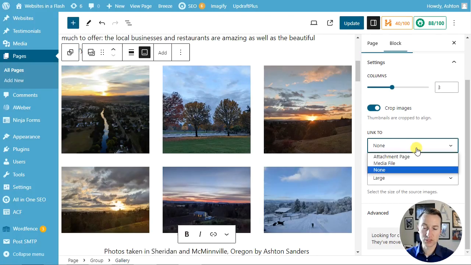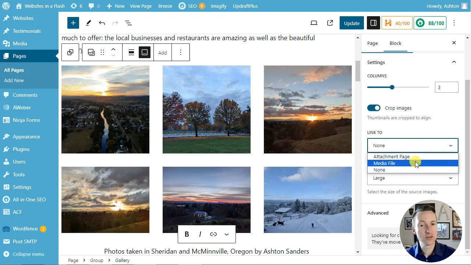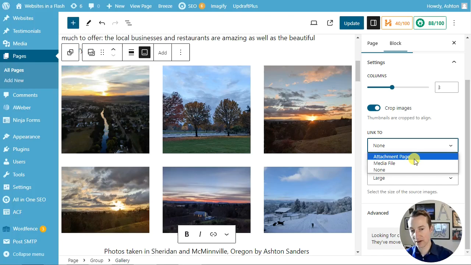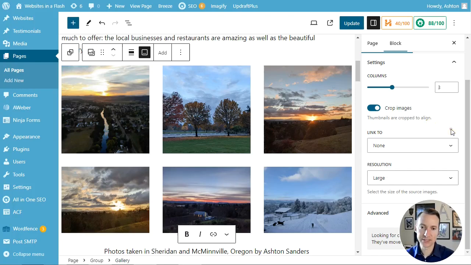You also have the option to decide here what all of the images will do by default. You can make it so they will link directly to the media file. So if you want to have a pop-in with a larger image, that's how you would do that. Or WordPress does offer what's called an attachment page, which is a page that WordPress creates for every image that gets uploaded. It's not recommended for SEO reasons, but it is an option. You also choose your resolution, what size you want to fit there.